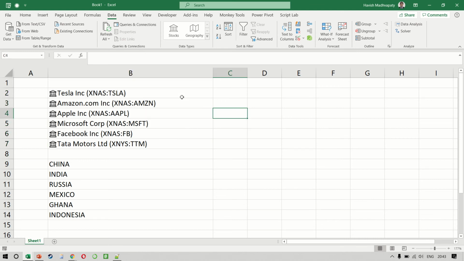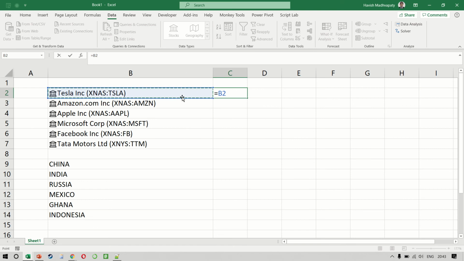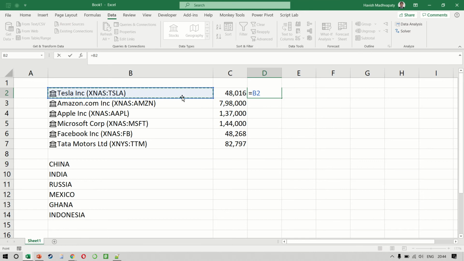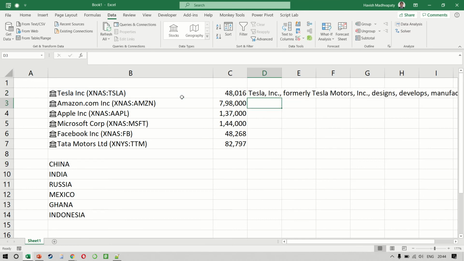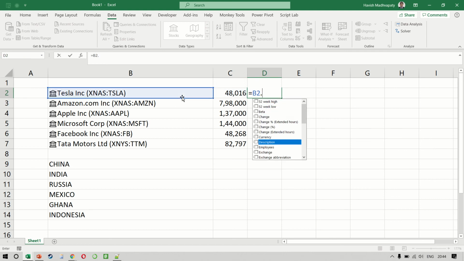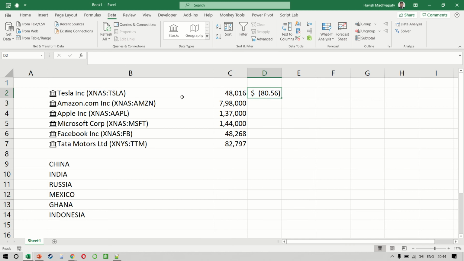This means that we can now write equal to, select the first cell B2, and then if I add a period, I have different details that I can select. As you can see, if I choose employees, it tells me the number of employees in these companies. If I again put a dot and then I say the description, it gives me a description about the company. Or something more obvious would be if you want to look at the change, we can look at the change that has happened as well.